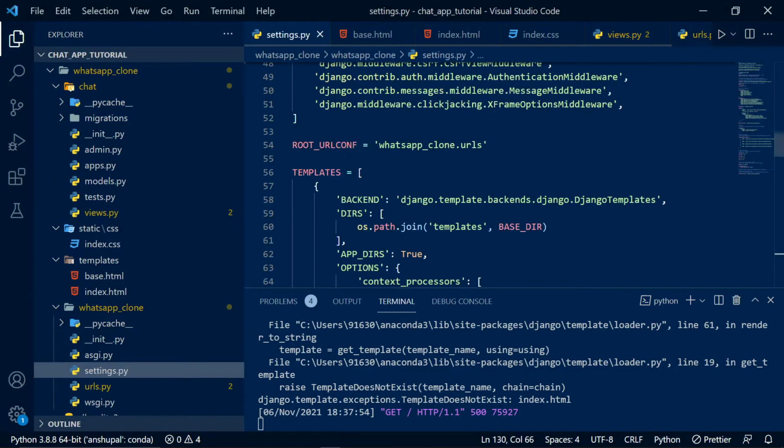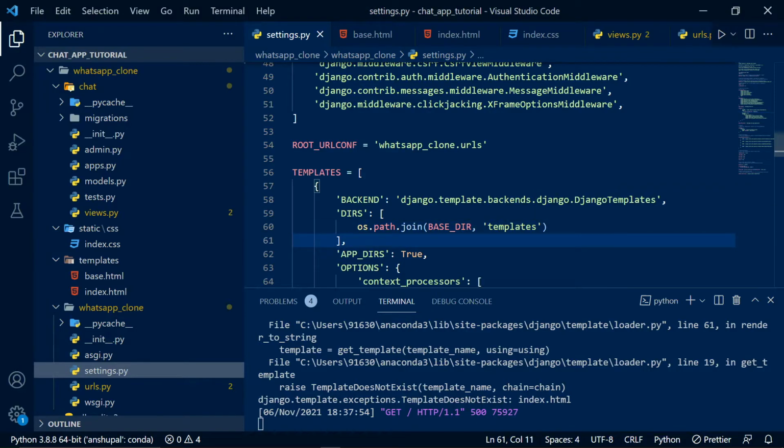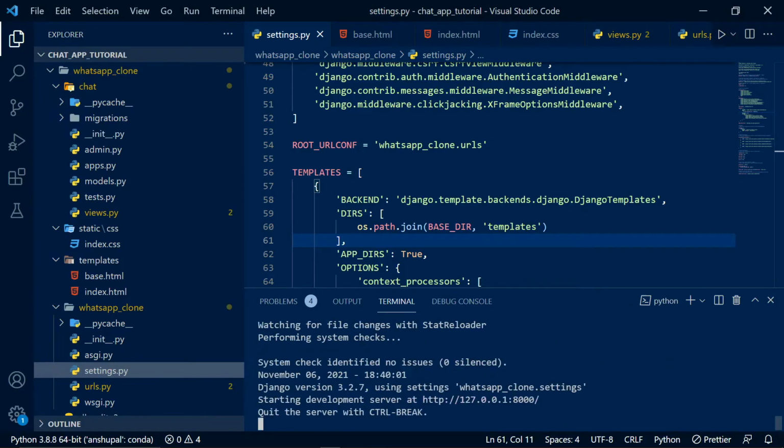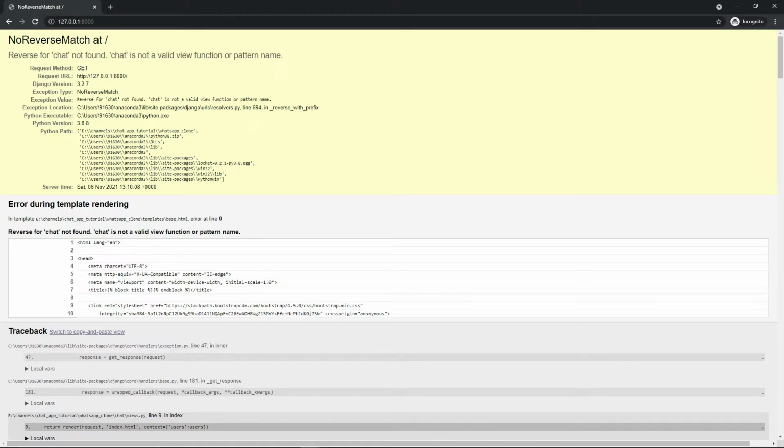Okay guys, so I think the problem is that we have to use BASE_DIR and then templates. I've written templates first and then BASE_DIR, so I think this is the problem. Let's save this and run it once again. Let me close the server and run it again and see if it is resolved or not. Let's refresh this. Now, that problem is actually solved, but now we got a new problem.